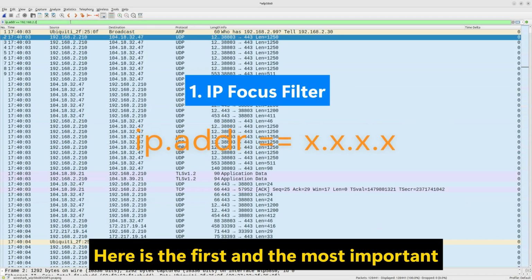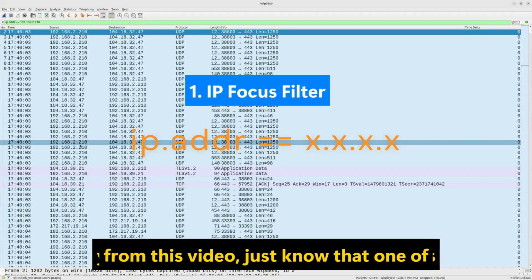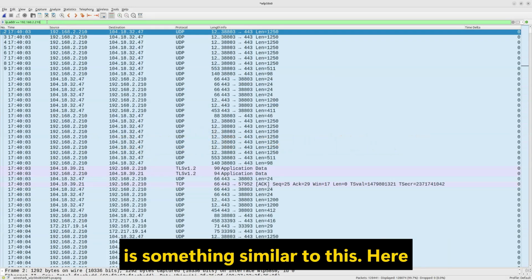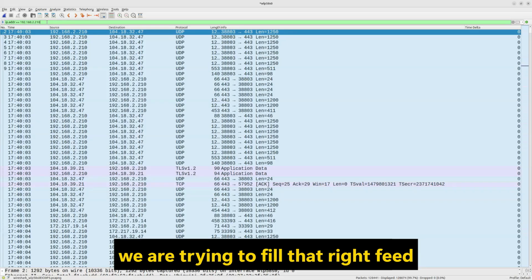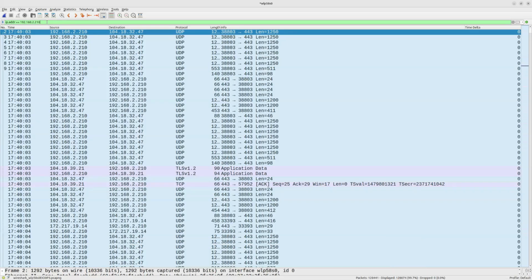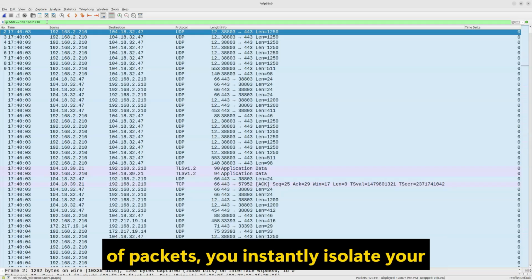Here is the first and the most important filter. If you learned anything important from this video, just know that one of the most important filters that you need is something similar to this. Here we are trying to filter traffic from and to a single device. So instead of digging through thousands of packets, you instantly isolate your target.